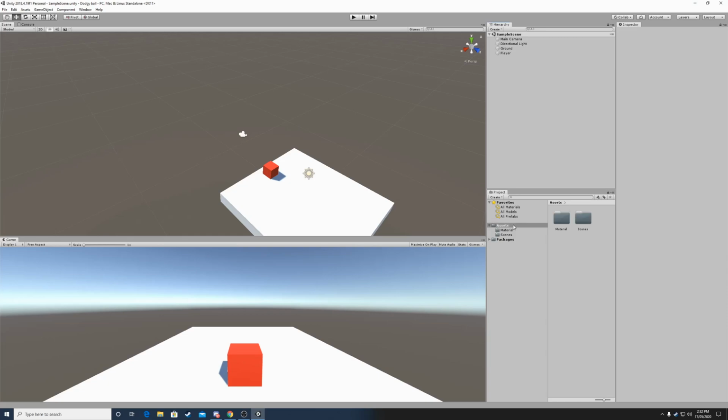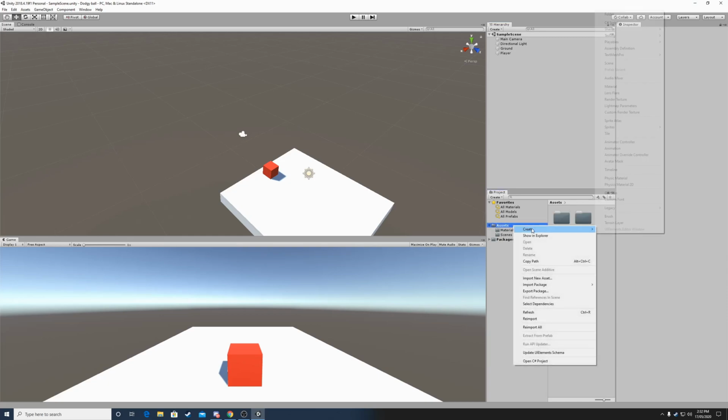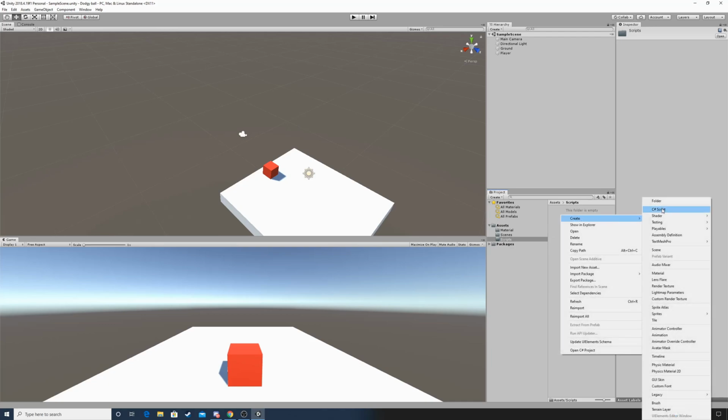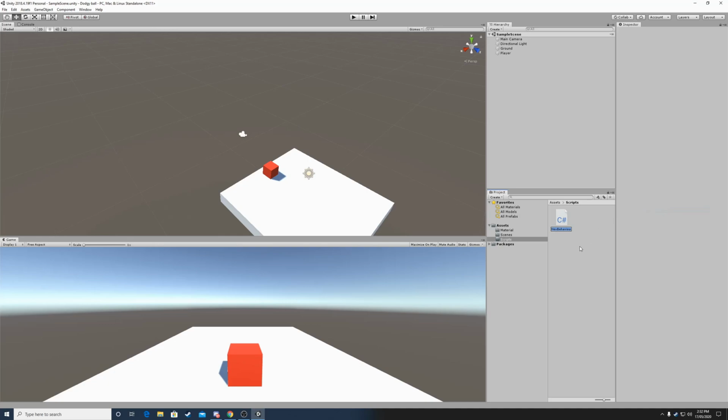So let's go ahead and right click on assets, create, and let's create a folder. Let's call it scripts. This is where all our scripts will be going into. So double click on the folder of scripts and right click here, create a C# script. Let's call that script the player controller.